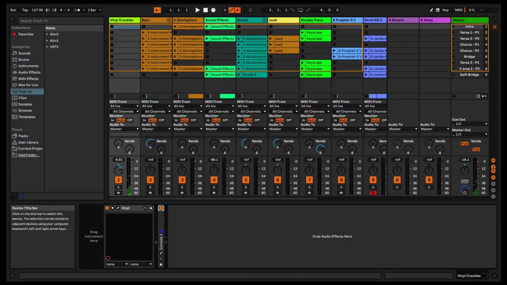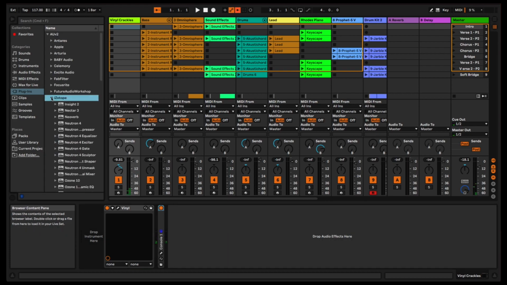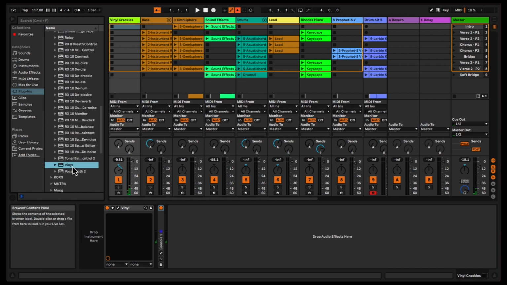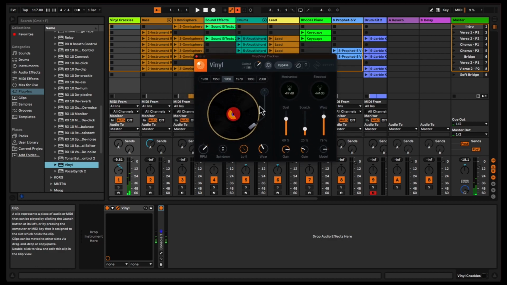All right, guys, so here we are inside of Ableton Live. This particular song, Flowers, starts off with a crackling sound. It sounds like an old record being played. So I needed something, and I actually have a plugin by Isotope called Vinyl. It used to be a free download, not sure if it still is, but in any case, this is what the plugin looks like when you bring it up and start it up.